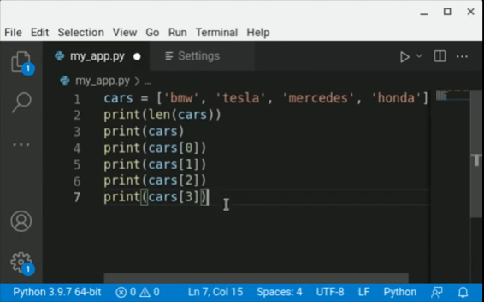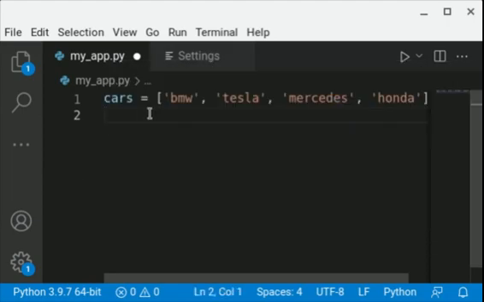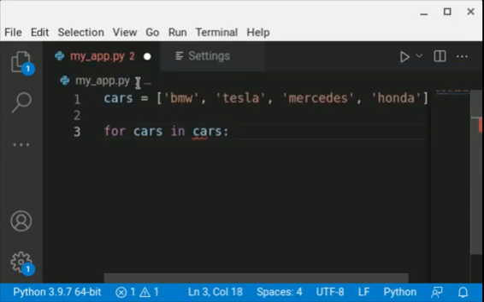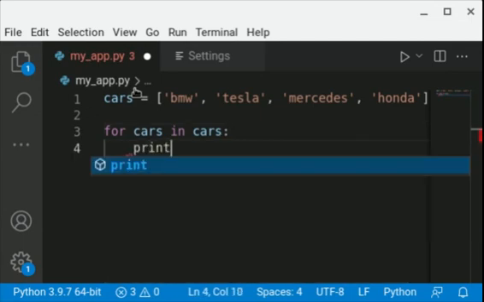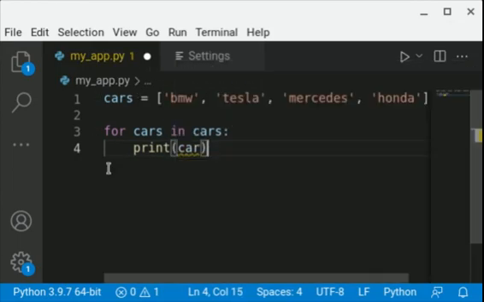So let me just remove everything and just leave line 1, which contains cars, BMW, Tesla, and all those others. Okay, and let's go to line 3 and write for cars. So for the cars in list cars, and then press enter and go to line number 4 and say print car. That's what it should look like. So now you see that instead of saying print cars index 0, 1, 2, 3, we're doing all of this very quickly.